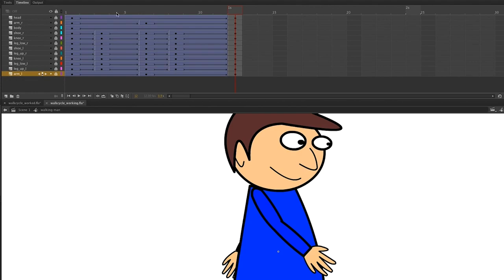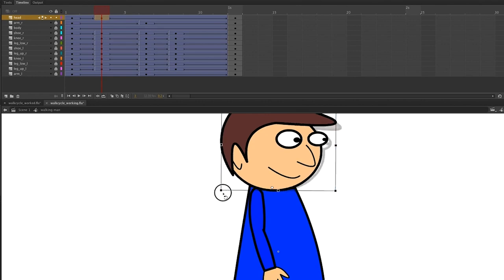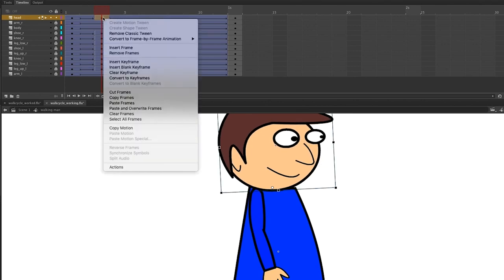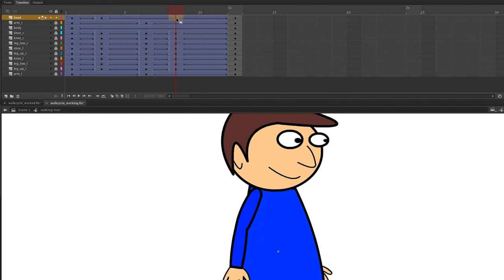Let's go ahead and animate the head too while we're at it. So halfway there, the head should be rotated back a little bit. So click on frame 3, insert a keyframe, select it, rotate it back a little bit. Right click on that keyframe, copy it, and let's paste it at frame 8.